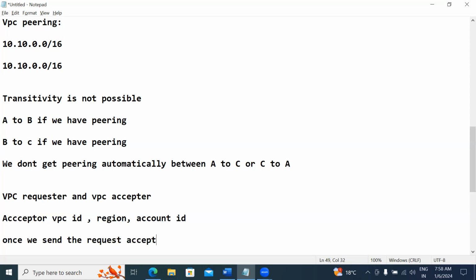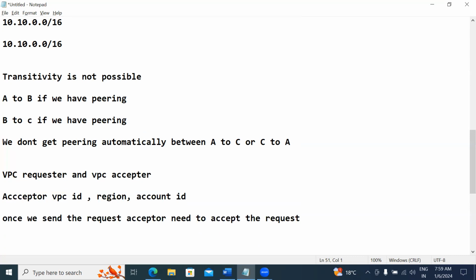the acceptor needs to accept the request. Okay, so only by accepting the request, peering won't be established. We need to configure the route tables.